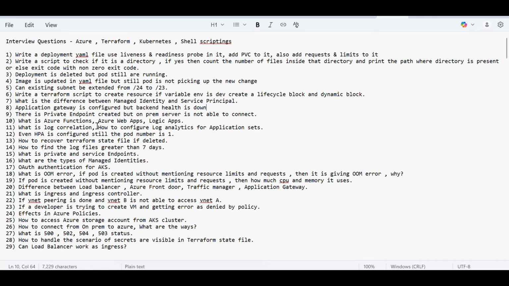What is Azure Function? What are Azure Web Apps? What are Logic Apps? And basically what is a function? If you know about it, then how have you worked on it, or what have you created using this? Then, what is log correlation and how to configure Log Analytics for applications? So this is mainly for those who have worked in Azure, and so this question can be asked.